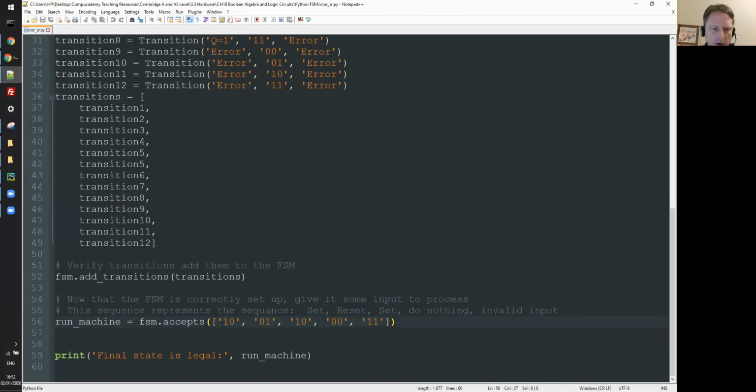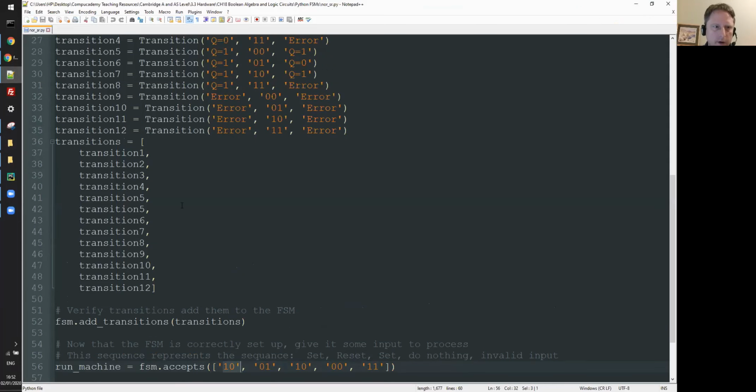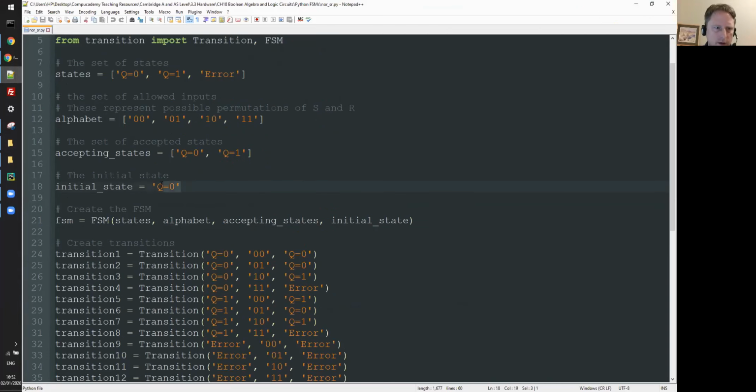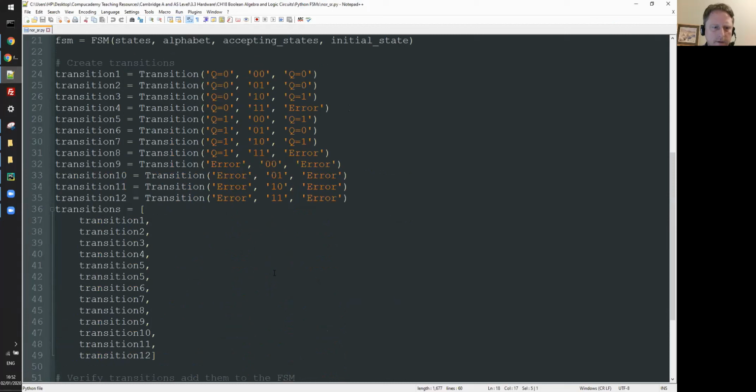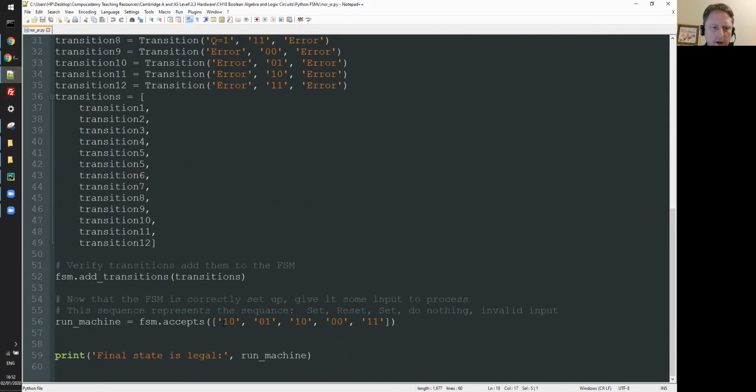So I pass in 1, 0, remembering that my initial state is Q equals 0. Okay, so that means here Q is 0. And then I pass in 1, 0, which means set, okay, for the NOR version of these gates. Remember, there is another version, which is the NAND version, which is inverted, but I'm not discussing that here. So this is the NOR version. So that means passing in 1, 0 will in fact be a set signal, okay?